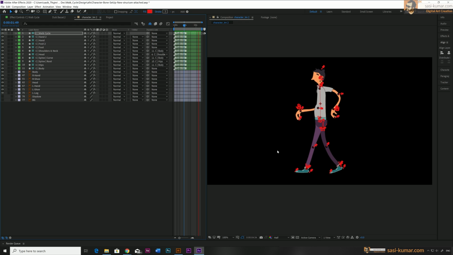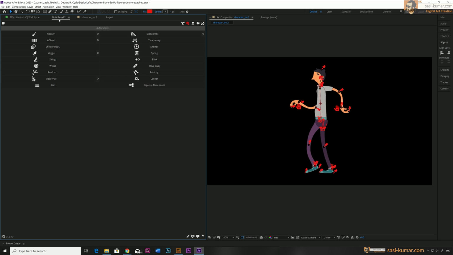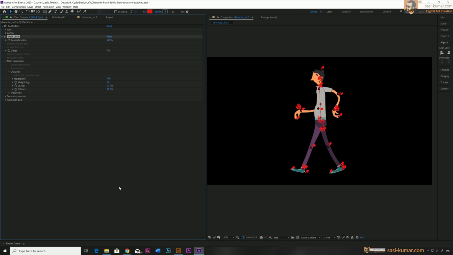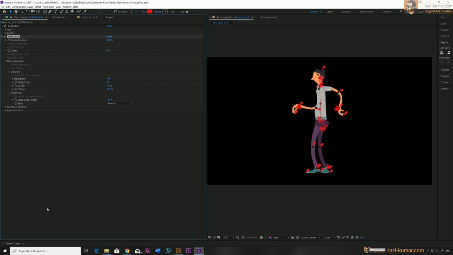So let's change this character and make a funnier walk cycle. So go back in here and let's play with these settings. Let's bring this to 5, and there are so many settings in here. If you open this one, you will see even more. You can make this one dance also if you want, and let's increase the walk speed to 5, and you will see the walk speed is increasing.